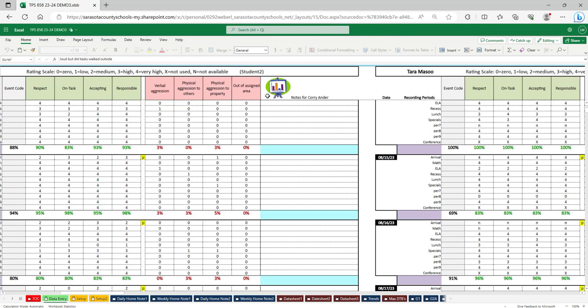There's still, of course, a ton more to talk about, but this has gone on long enough. We will do some more trainings as the year goes on. If you have any questions about this, please don't hesitate to reach out to me at lewis.weber@sarasotacountyschools.net. The spelling is Lewis, Weber with one B.